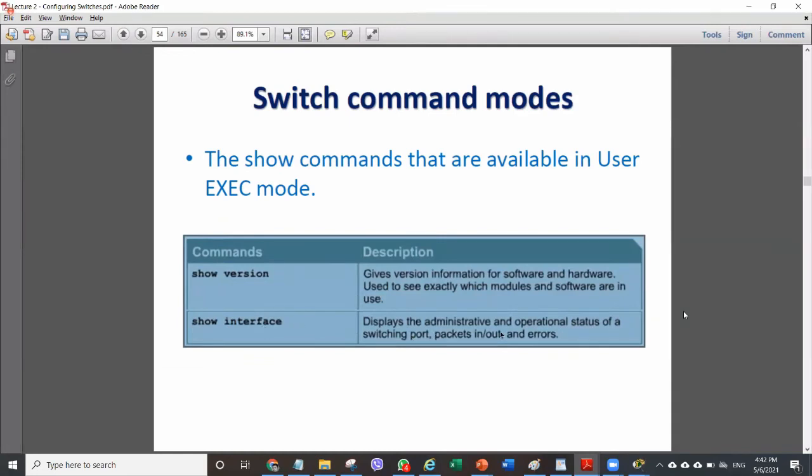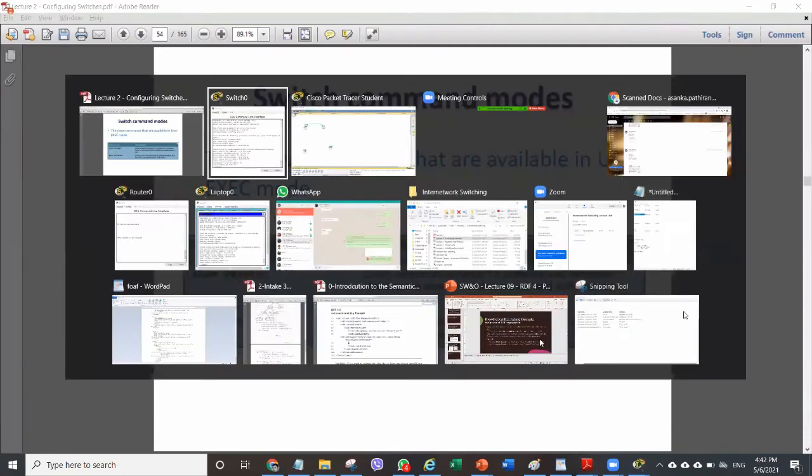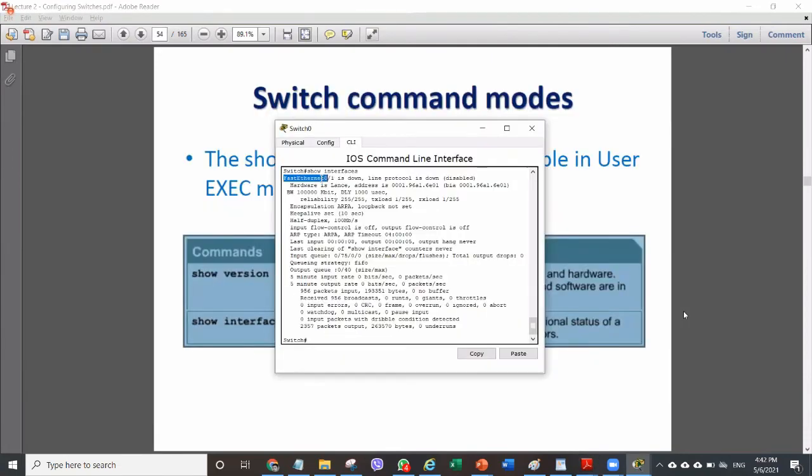Then show interface, display the administrative and operational status of the switch port, packets in and out, and errors. Let's check that. This is port 1. Port 1 is down.